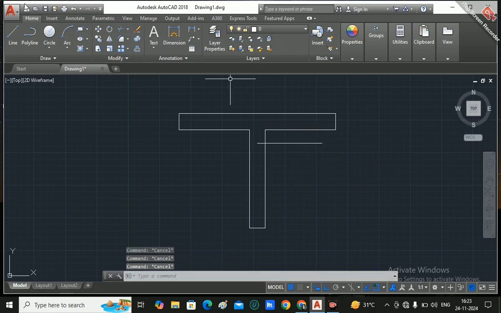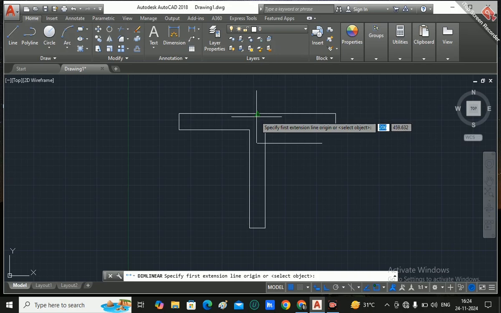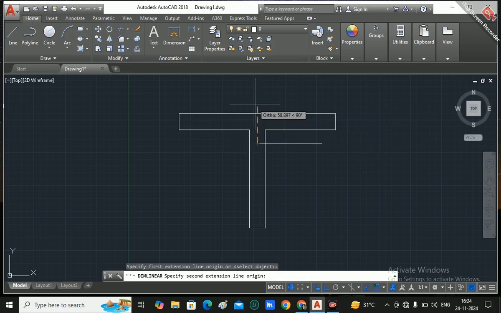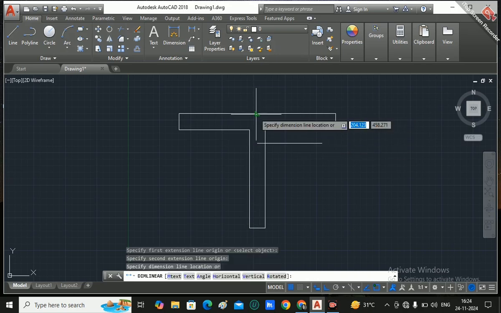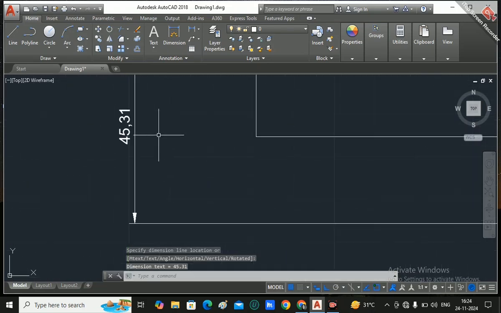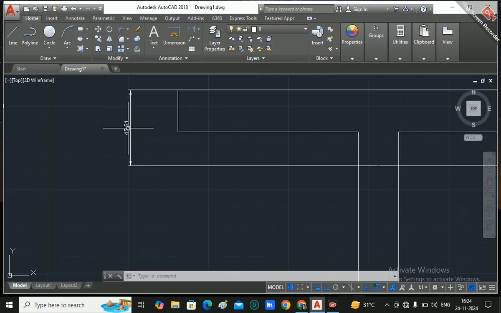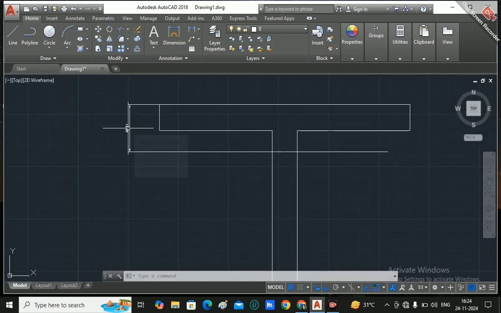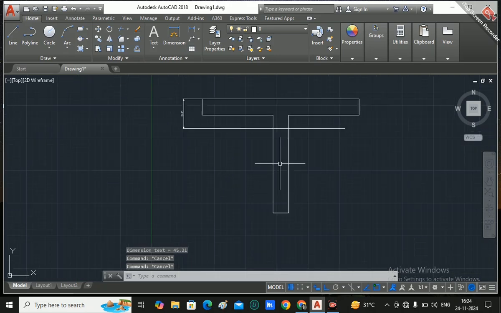Then if you want to check the centroid now, go to dimension, linear dimension, and then select this point first and the centroid. If you leave the cursor here, this is the exact point of centroid. So this is the centroid we have got. The same thing will be in the same book. Okay. Now, if you want to check whether it is correct or not, you can check the dimension again.